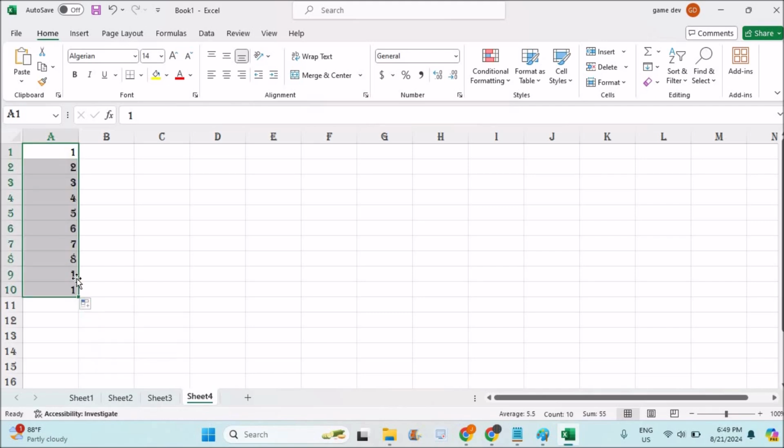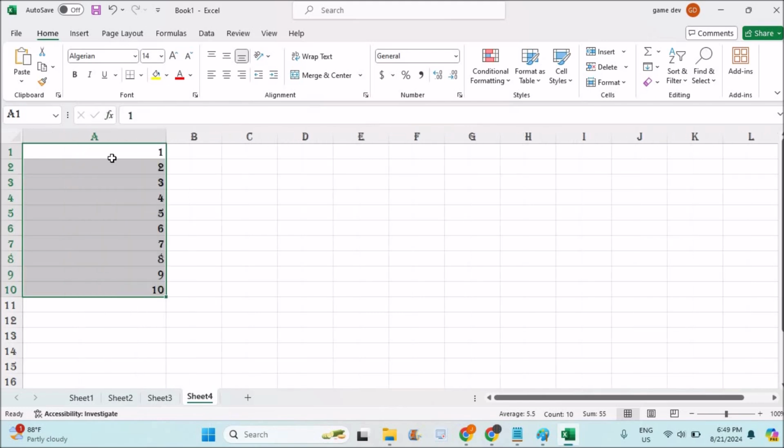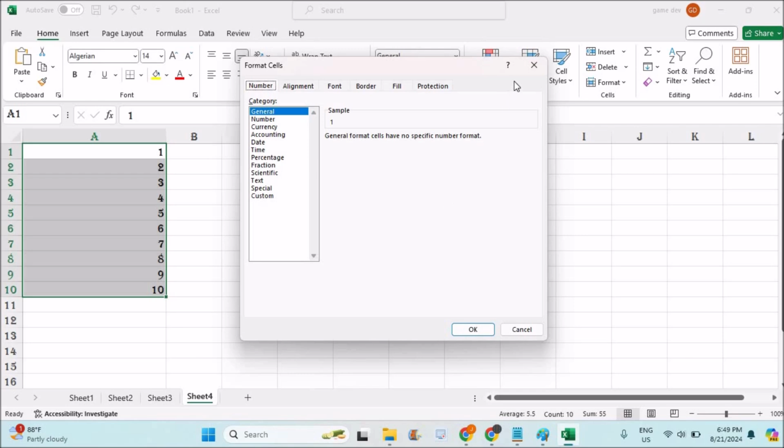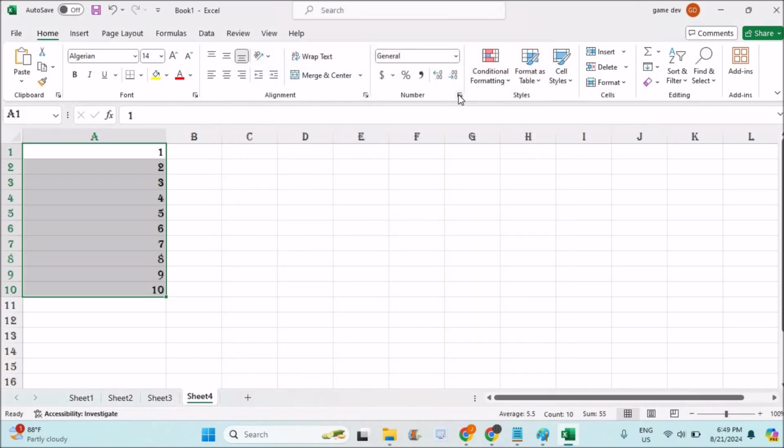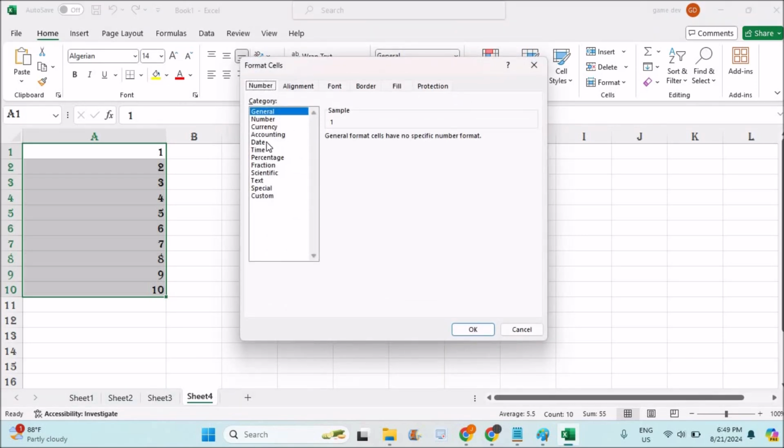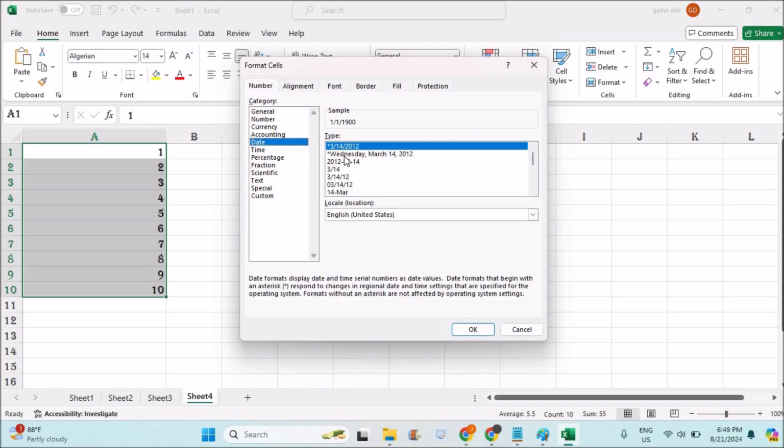Now if you want to convert these numbers into dates, it is pretty easy. First of all, I'll expand this column because I'm going to show you the dates, so it needs some space. Then I'll click on this number, or you can directly use Control plus 1. Either way, you will get this option. Now I'm clicking on this. For the date format, I'm checking this date format. I'll use this long date format, okay?